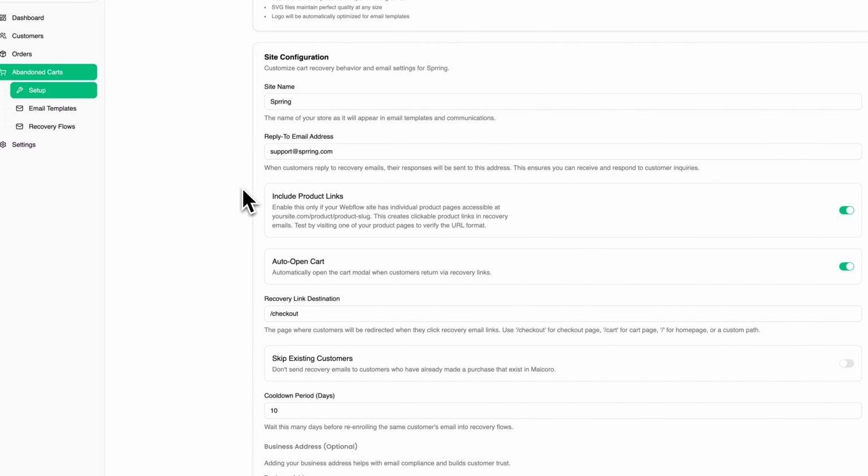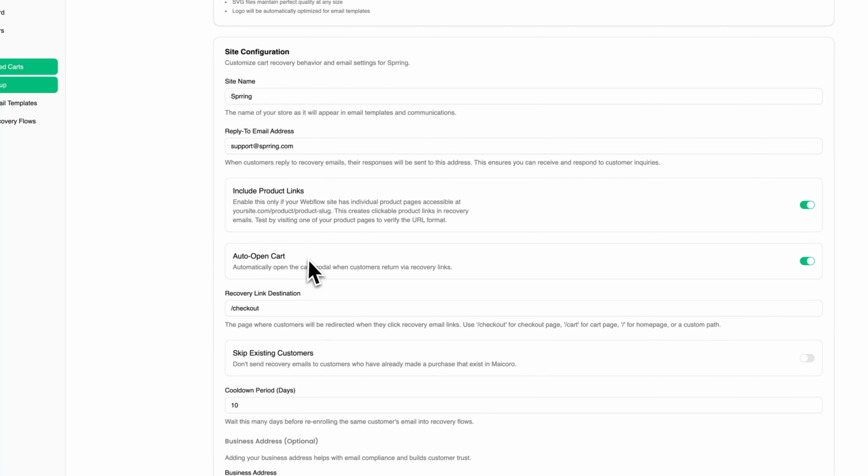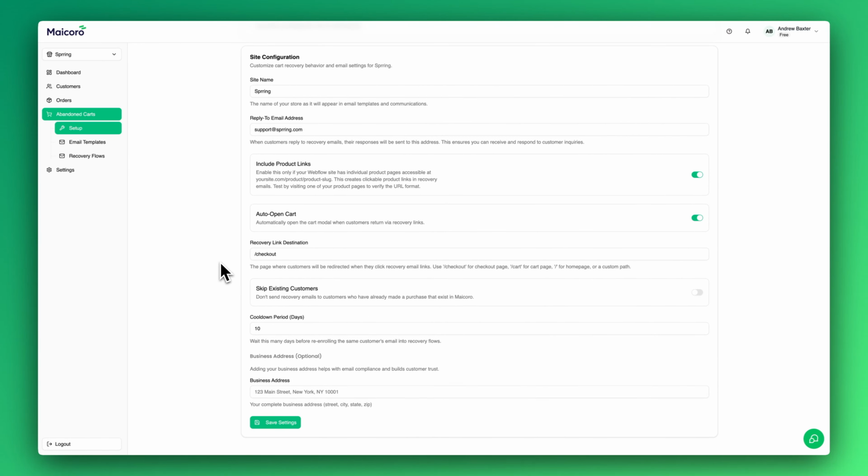So include product links. This is going to provide a clickable link inside of the emails. So just double check that you have this exact structure on your website. Should be fine. Just double check that and then leave this feature on. Auto open cart is going to open the cart on the return of the customer from the link in the emails.